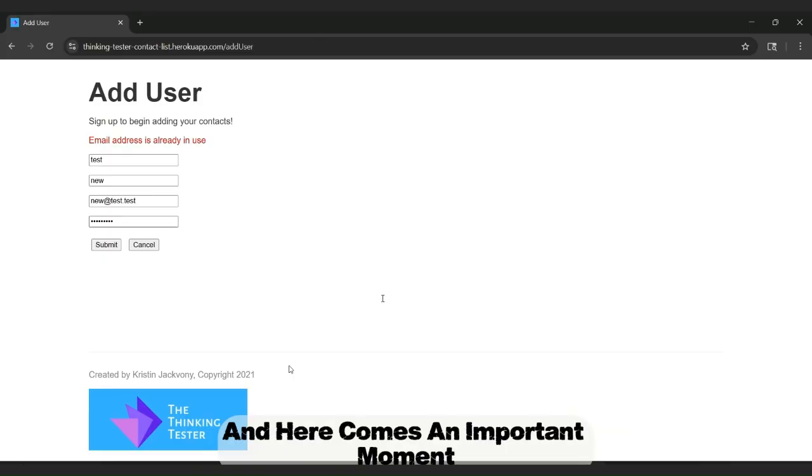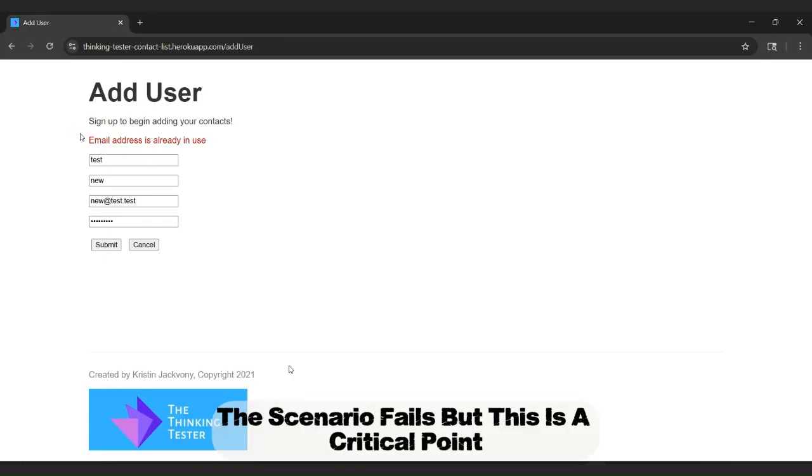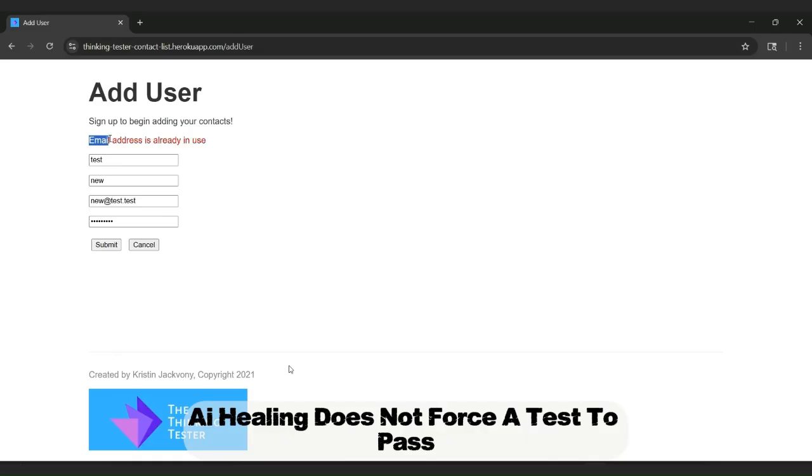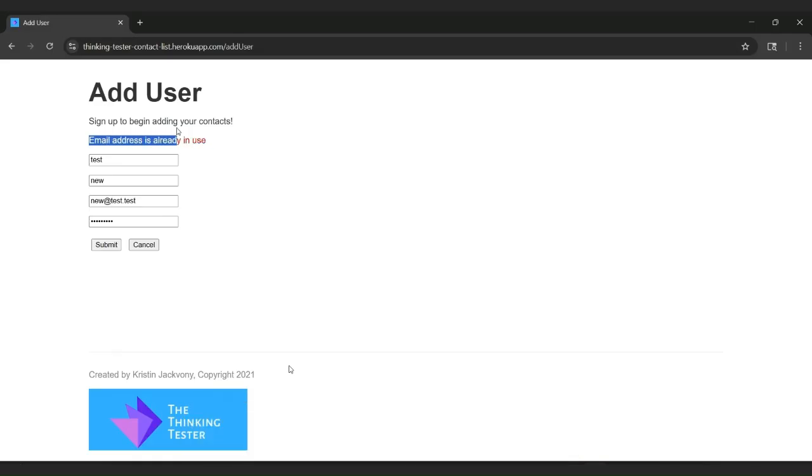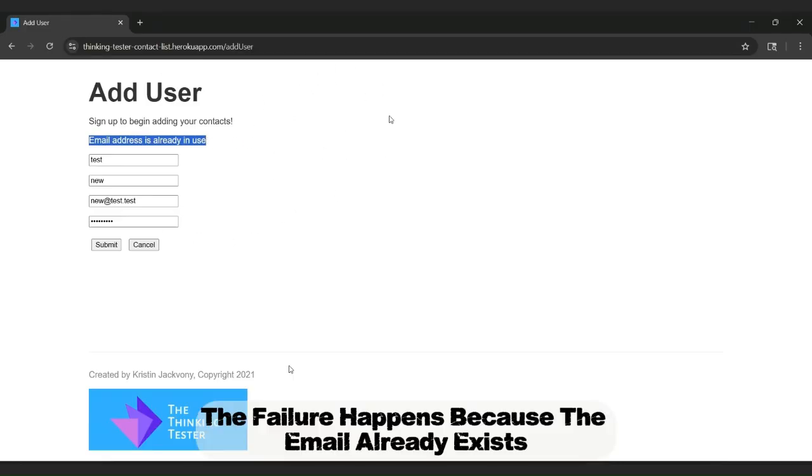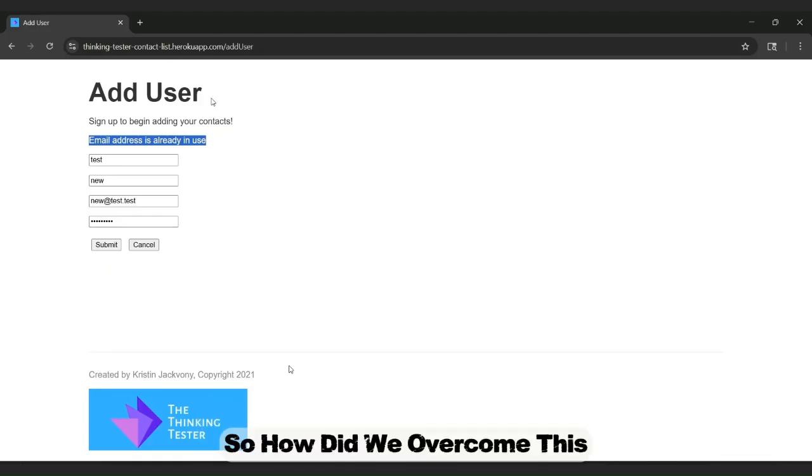And here comes an important moment. The scenario fails, but this is a critical point. AI healing does not force a test to pass. If the scenario should fail, it will fail. In this case, the failure happens because the email already exists. So how did we overcome this?